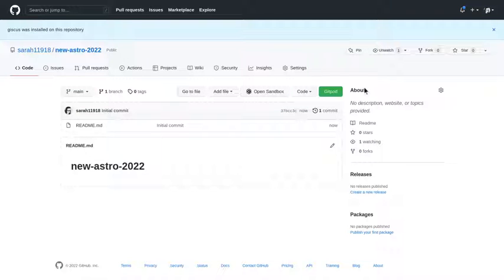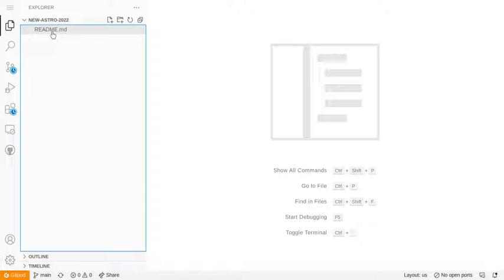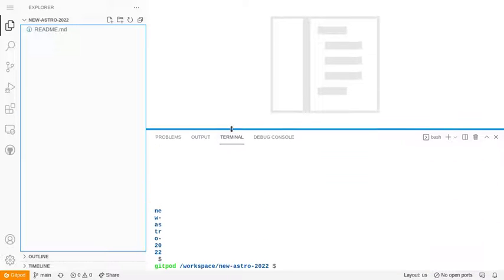Now, because I already have the Gitpod Chrome extension installed, I have this nice handy Gitpod button, and we're just going to click it to launch Gitpod in a new tab. It's going to take a moment to spin up. And then we can see our repository's been opened here with our README file. And I'm going to expose the terminal by pulling it up, give us some room.